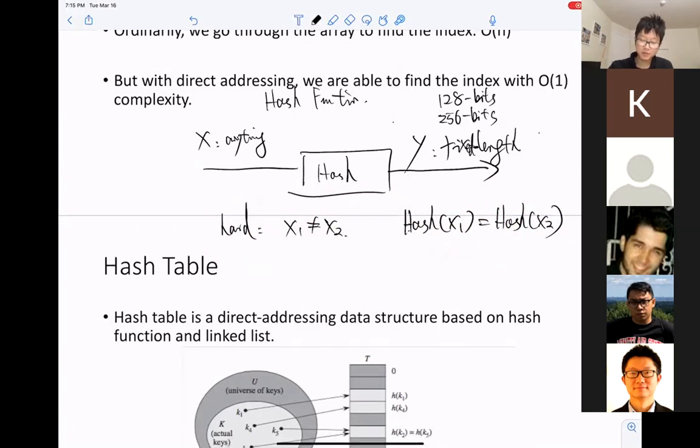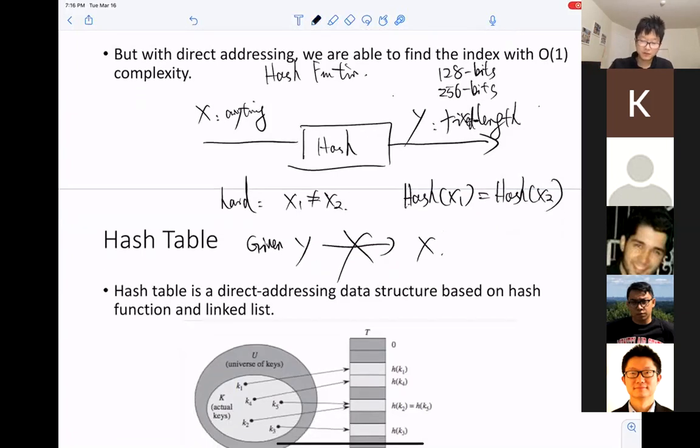And then the third property is that if you're only given y, you cannot get x. If you're given the output of a hash, it's going to be computationally infeasible for you to reverse this function and get the input for the corresponding output. These two properties we say are computationally infeasible. So this is very serious.